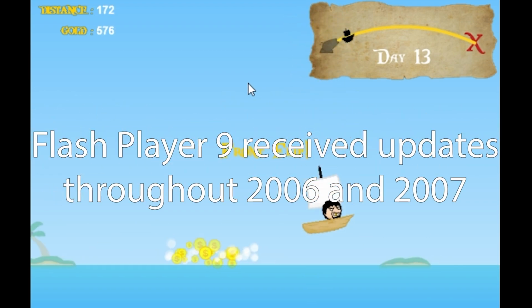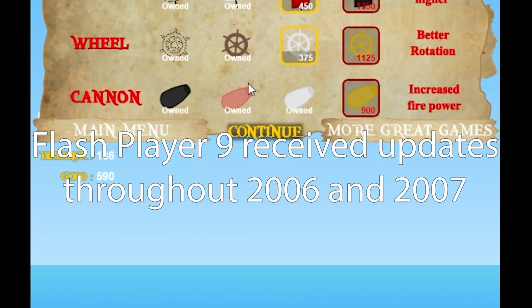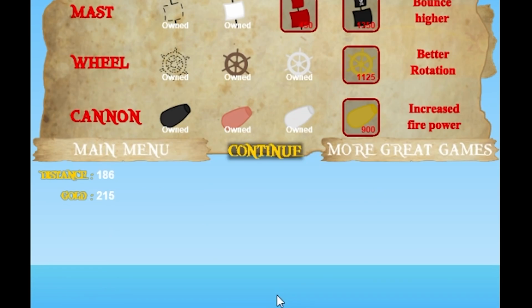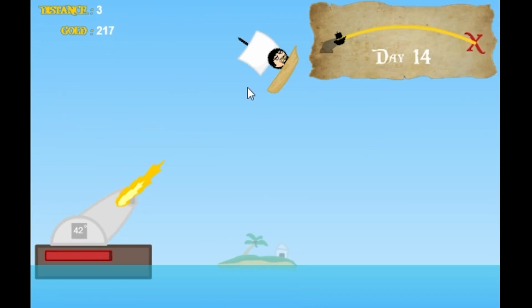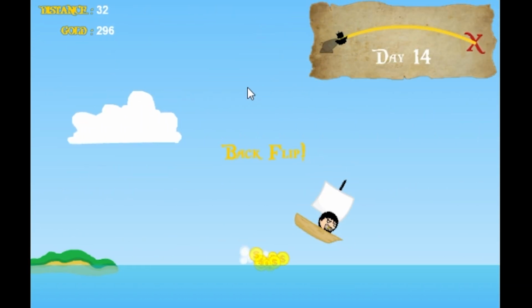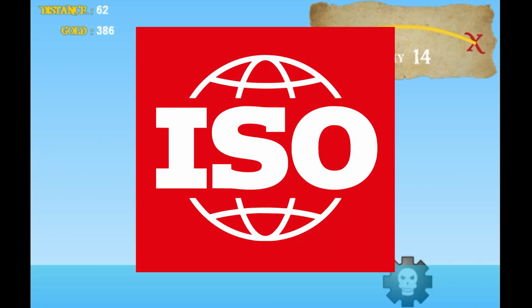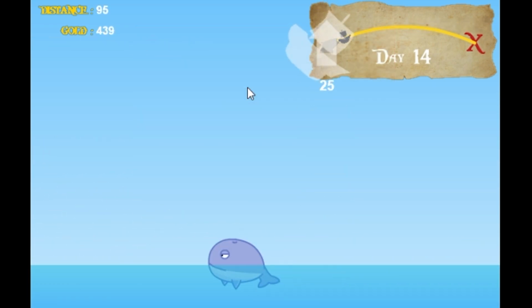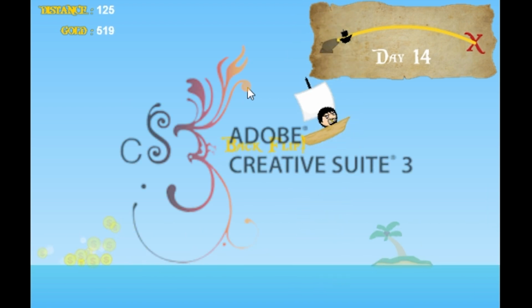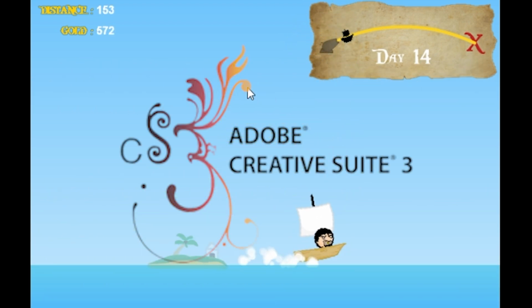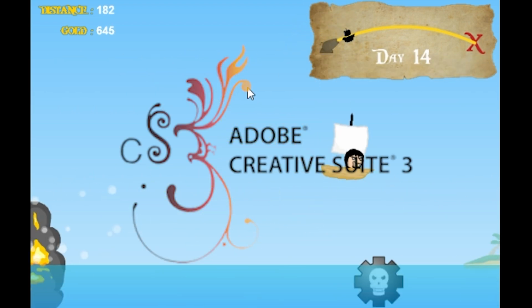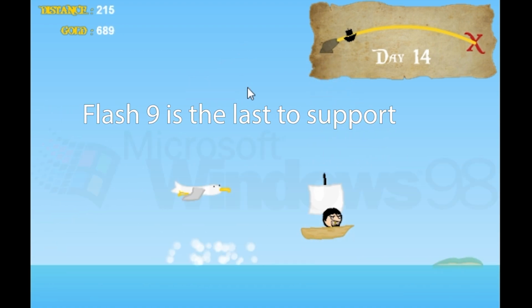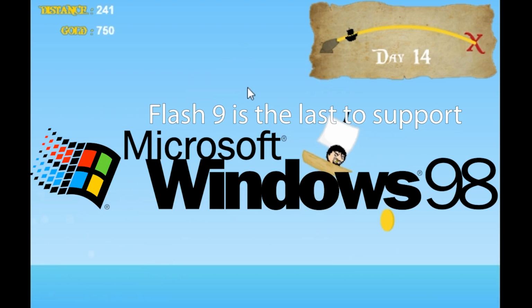Gradual updates for Flash Player 9 released across 2006 and 2007, adding H.264 encoding support and AAC audio support, a reworked FLV format now based on ISO, along with support for other ISO formats, and integration with Adobe's Creative Suite 3, released in early 2007, and also served as the final version to run on Windows 98.